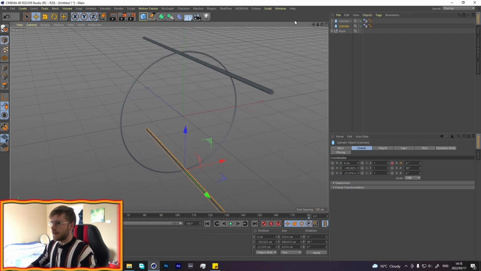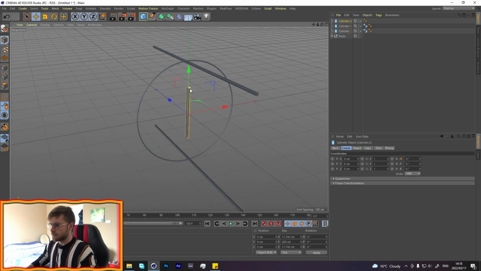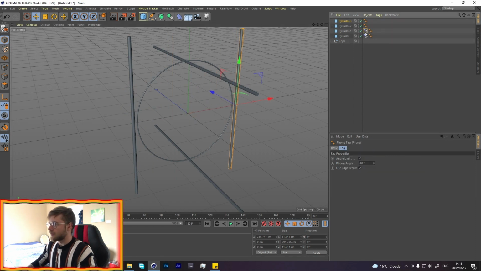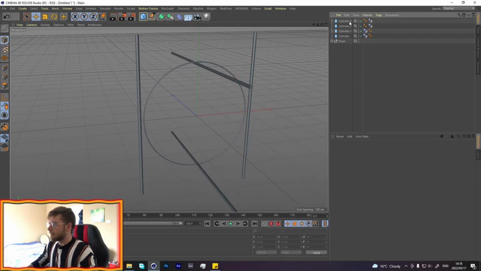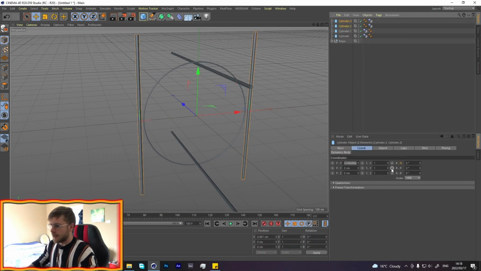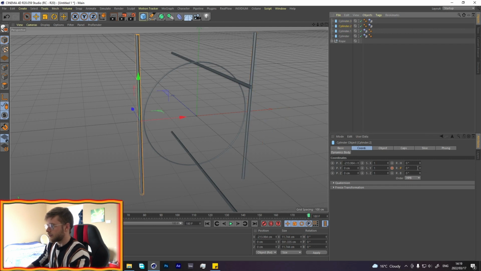Cool. Now let's add another 2 cylinders, one over here and one over here, with some collider tags. You can just copy these over. With these ones, we're going to set a keyframe on the pitch. This one's going to go to 180, and this one's going to go to negative 180.